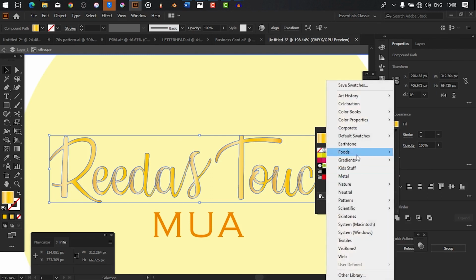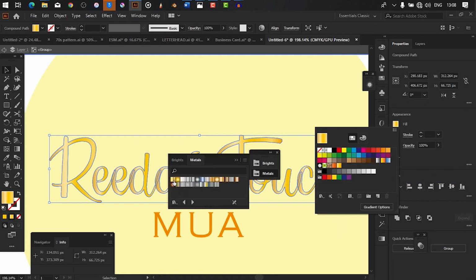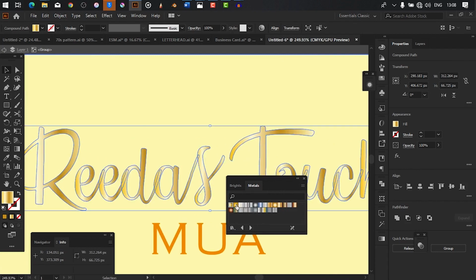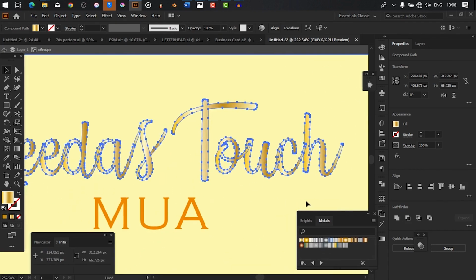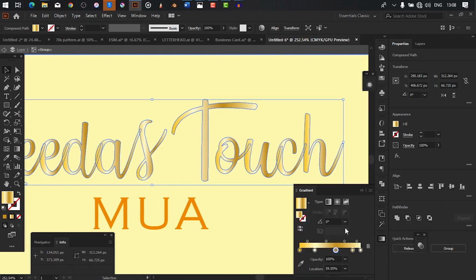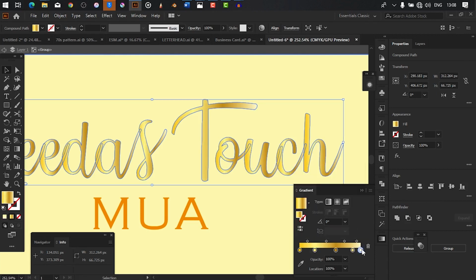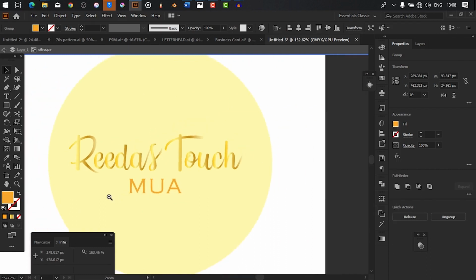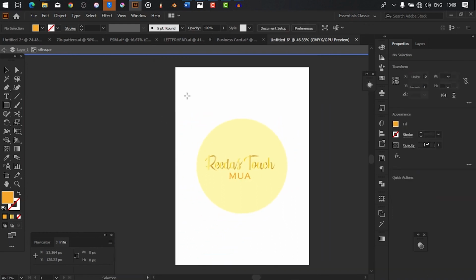We are going to the swatch library menu, gradient. We are going to use a metal gradient. We are going to select the first one here, gold, choose gold. Going to adjust the gradient. We're going to the gradient panel. Make this a little bit yellowish. Change this color. Make it a little bit lighter. I'm going to drag the triangle.